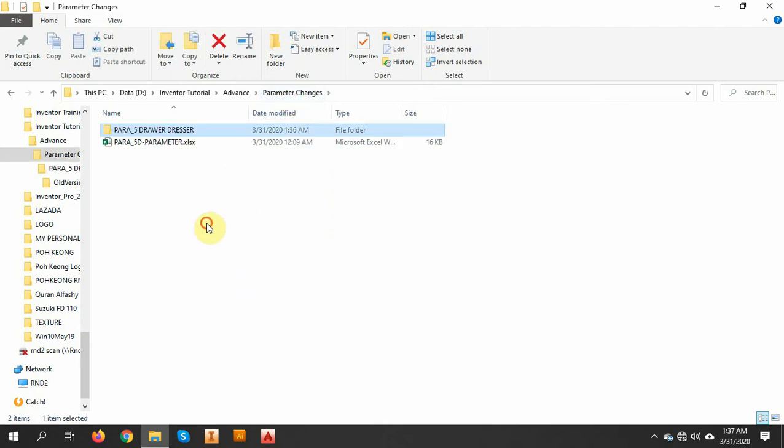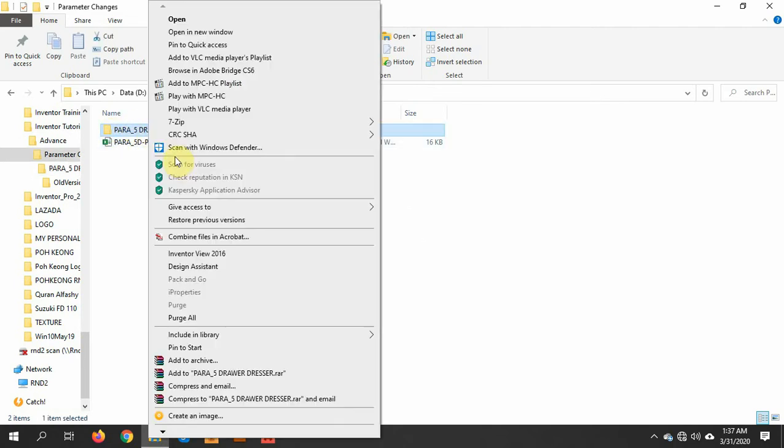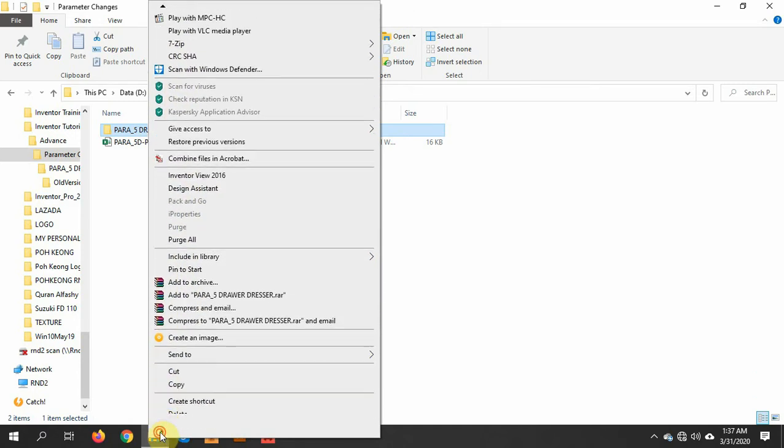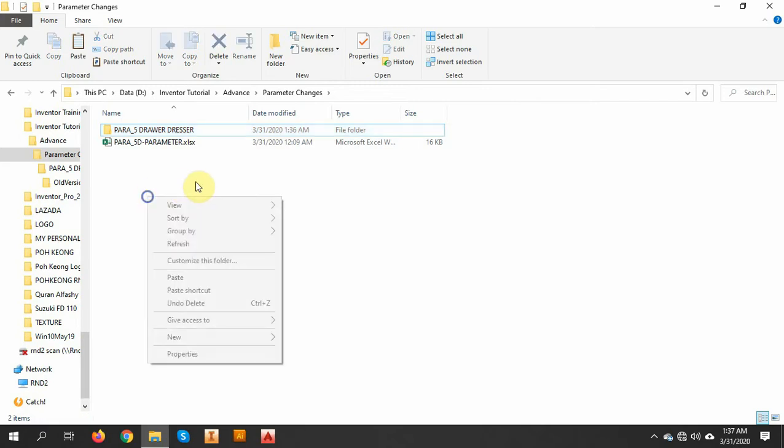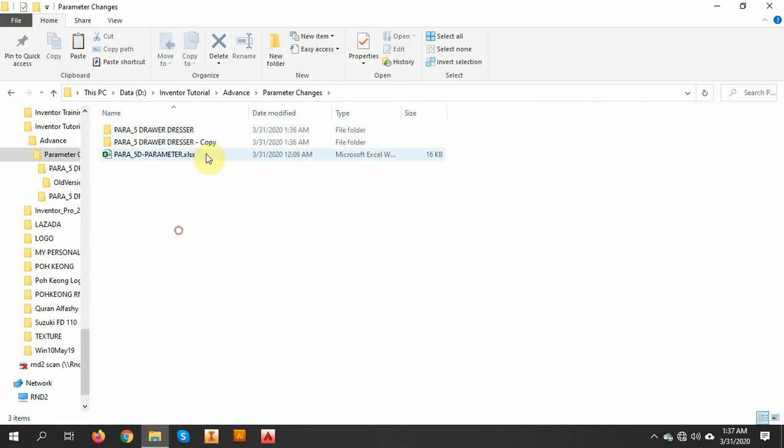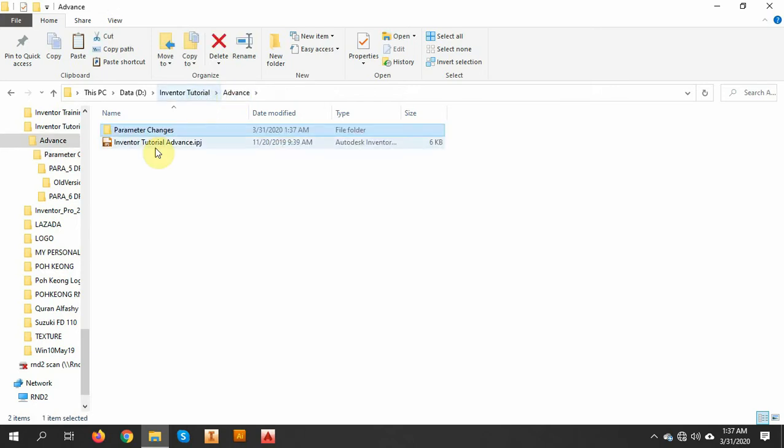To do so, you need to copy this folder. First step is copy, and then paste here, and then you need to rename it, change to 6-4. Alright, that's good. Second step, you need to copy this IPJ file.